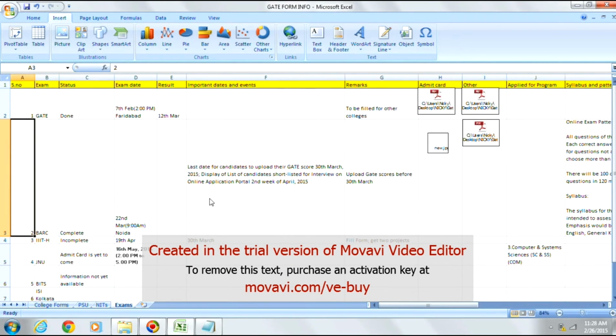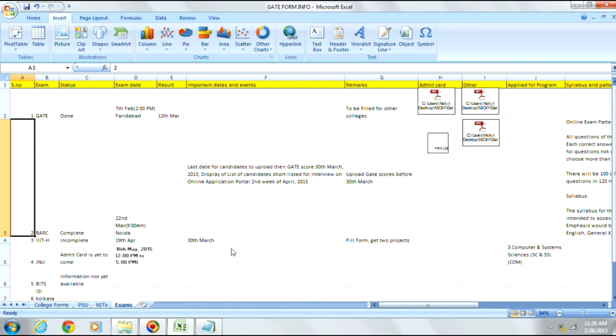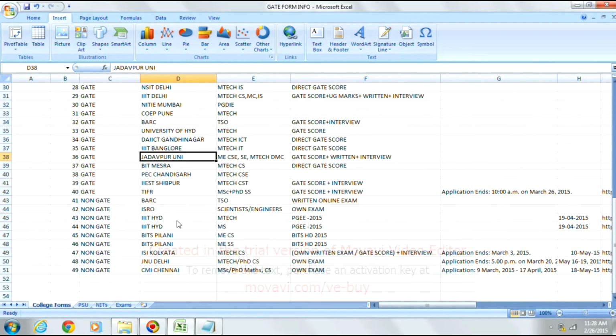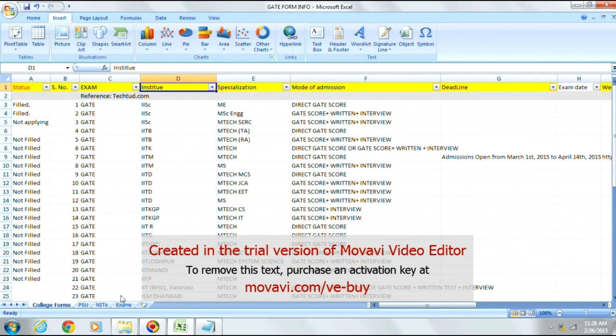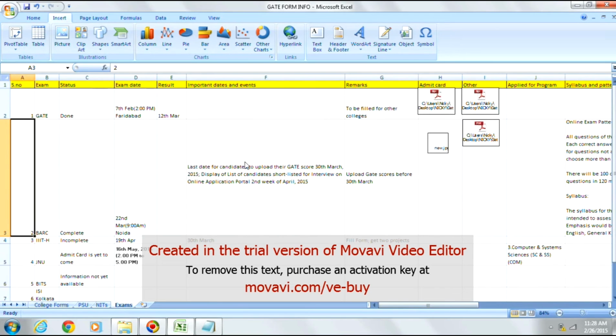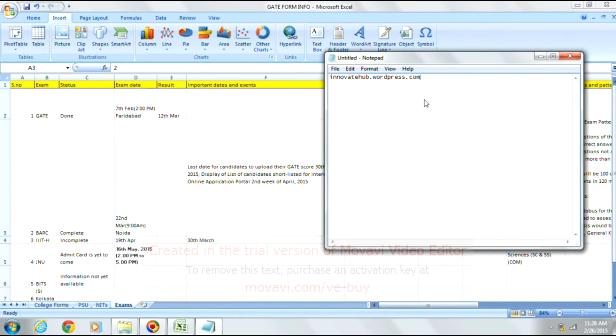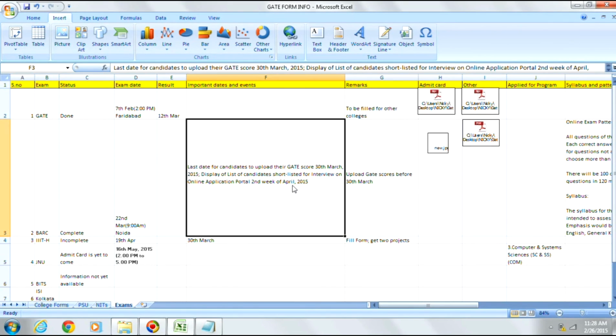Again, you can manipulate the sheet based on your information, based on your need. So that's it. This is the sheet I have made, and this sheet is available on my website, on my blog, that is innovatehub.wordpress.com. You can go to that site and download it. I'll also put the download link in the description box below.